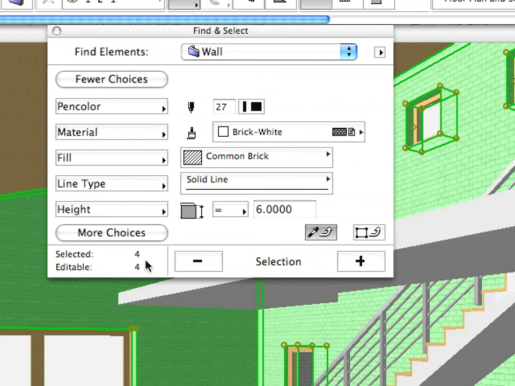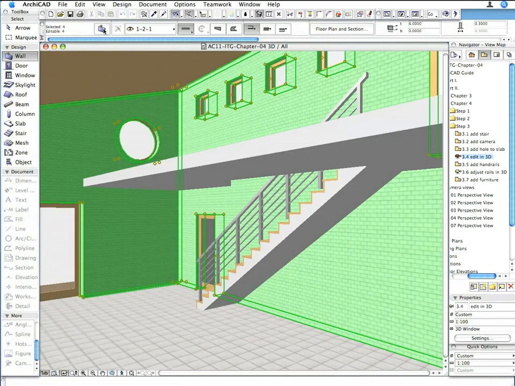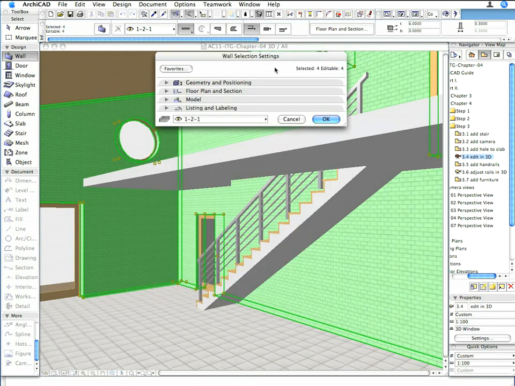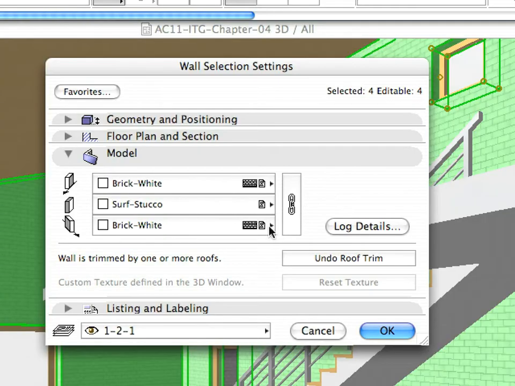Press the Wall Tool Settings button in the info box to open the Wall Settings dialog box in order to change the internal surface material of the selected walls. Activate the Model panel of the Wall Selection Settings dialog box.